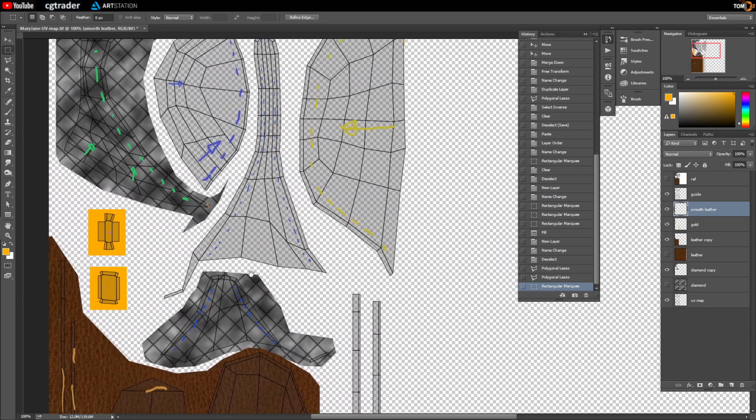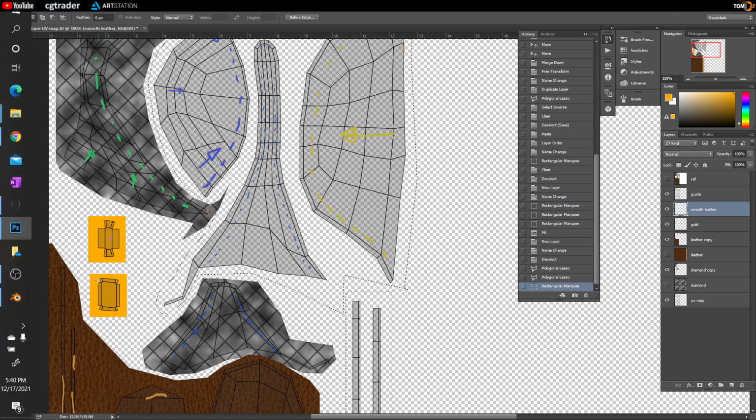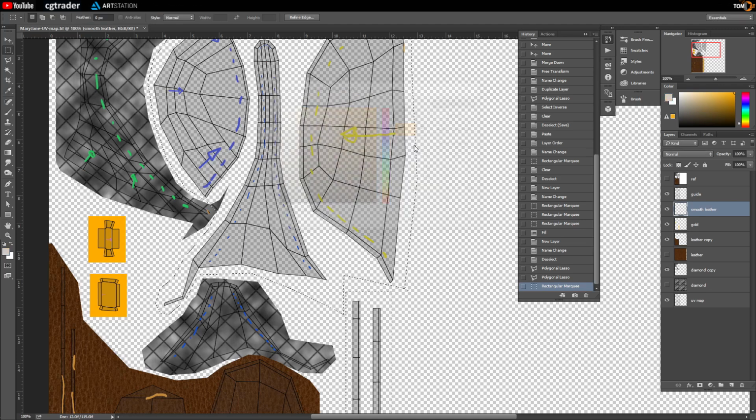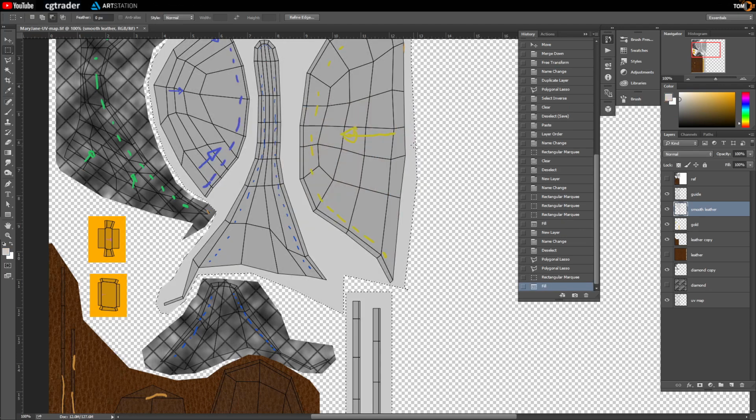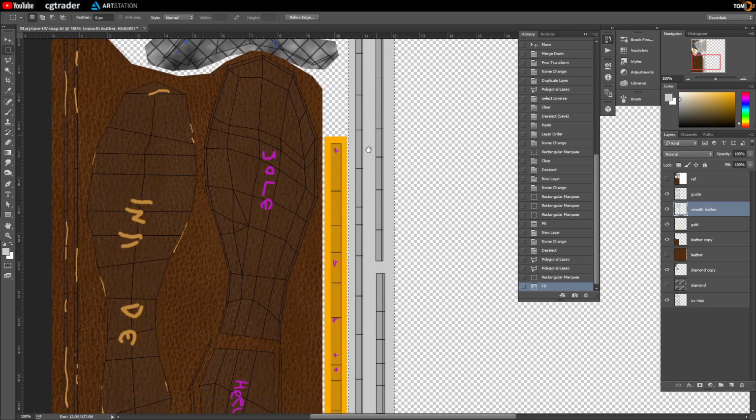Okay, so this is the smooth leather that I want. This down here might not work, but we're going to put it there for now. And then I want to fill that with a color. So let's go and color this light gray. Alt delete. And now that whole area is filled with light gray.